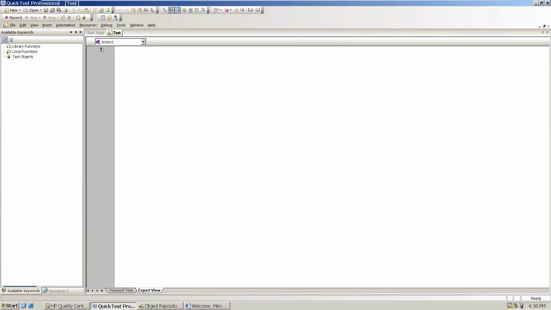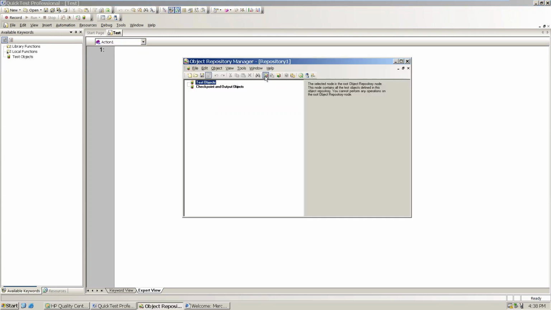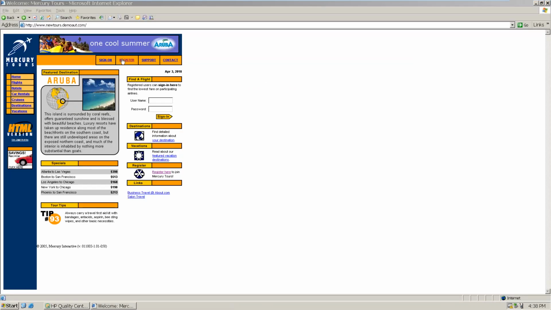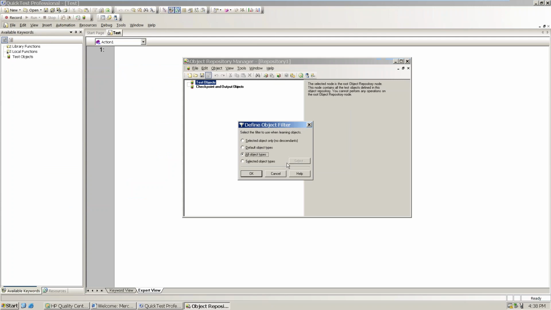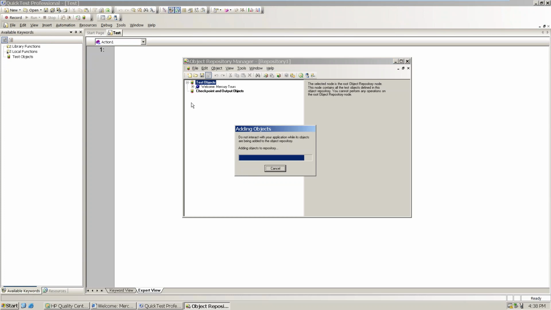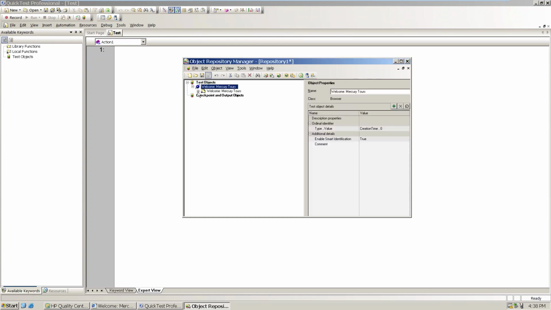Go ahead and select on this object repository manager. So what you write here? Here, click on this add object and click on top of this welcome Mercury tools. Now the welcome Mercury tools is what, a browser, right? So select all object types and then click on OK. See, all the objects have been added under the test object.